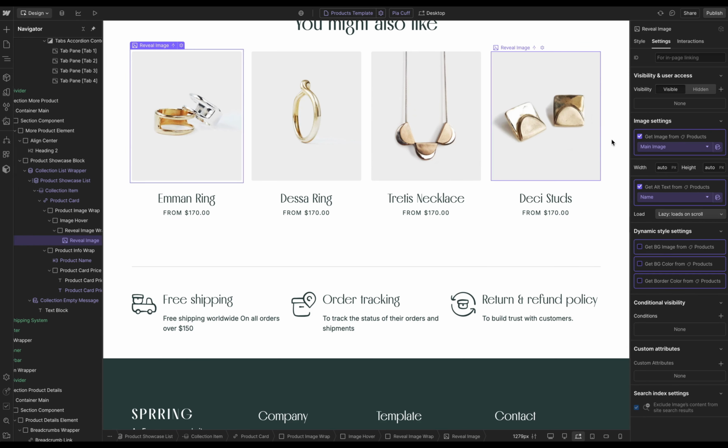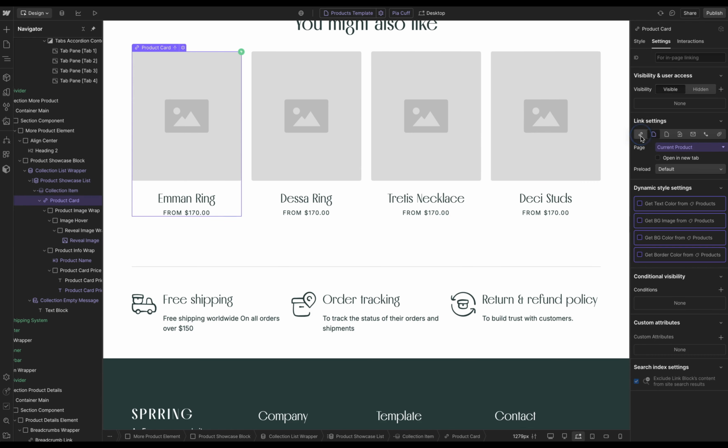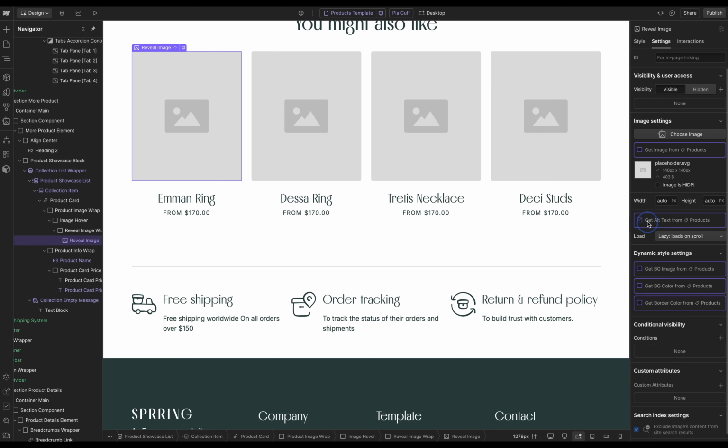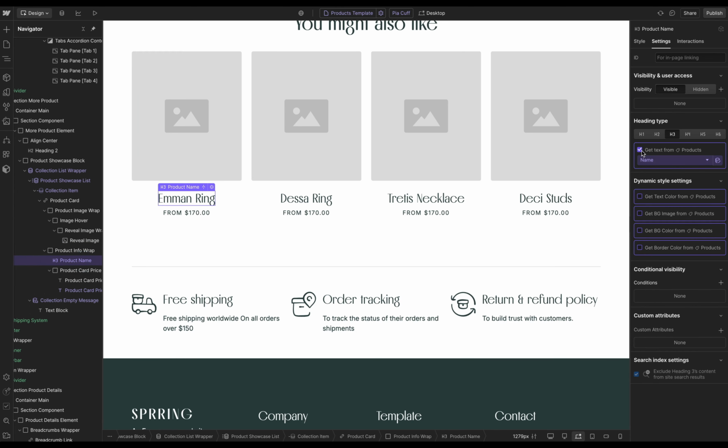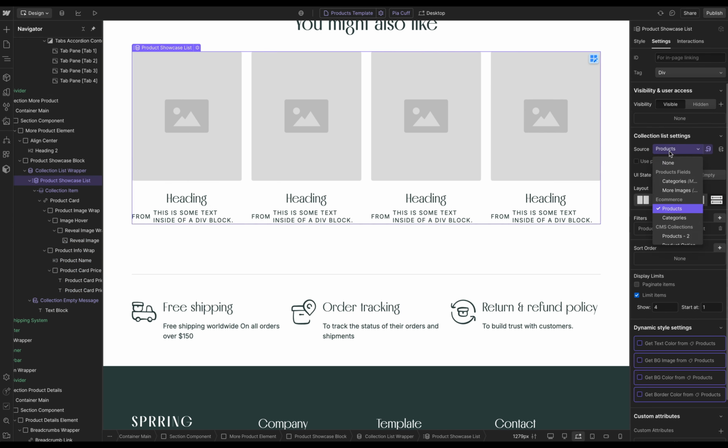Let's finally unlink the related products collection list. Unlink the dynamic elements one by one, the image, the heading, the price, and the link element that is sourced dynamically. Now set the collection list source to none, and we are ready to move our page template.